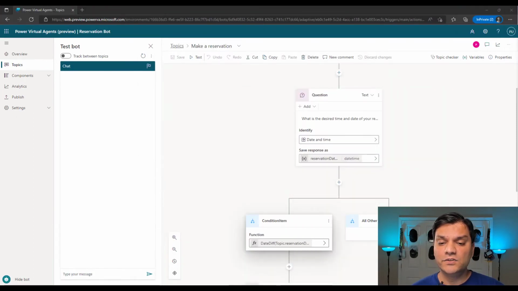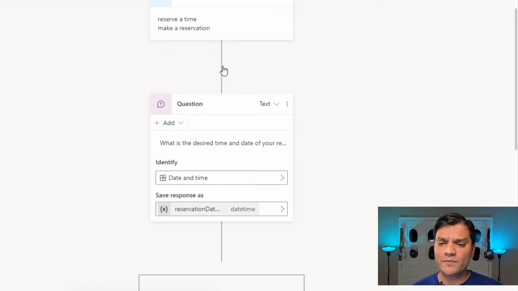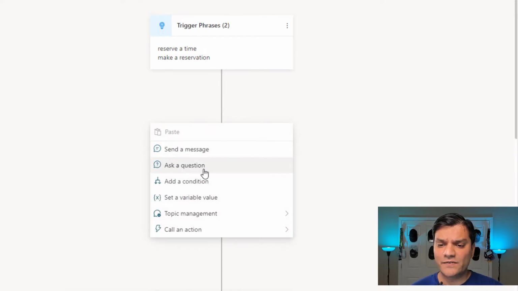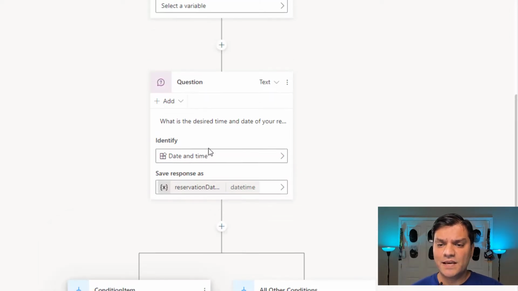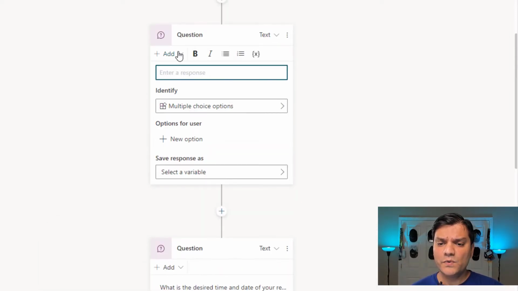However, once these new features come out, this is what it's going to look like. So I come onto the top and I'm going to go ahead and ask another question. This is what it looks like right now, asking a question. All right. And so when I come in over here on the top, you see there's this add option.